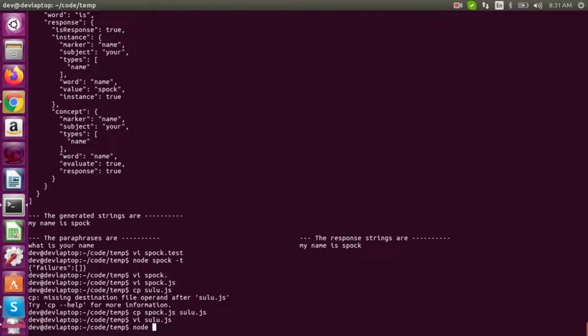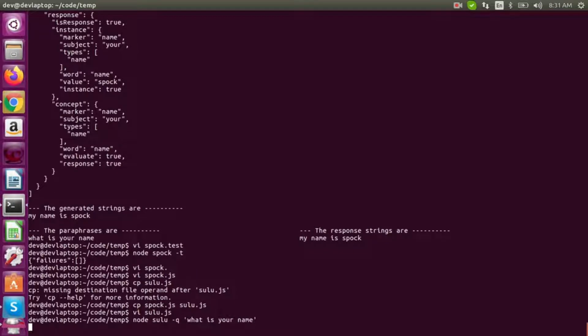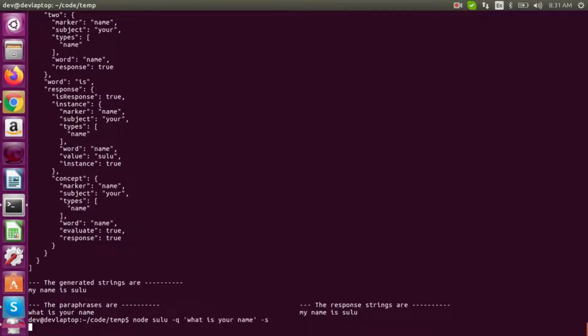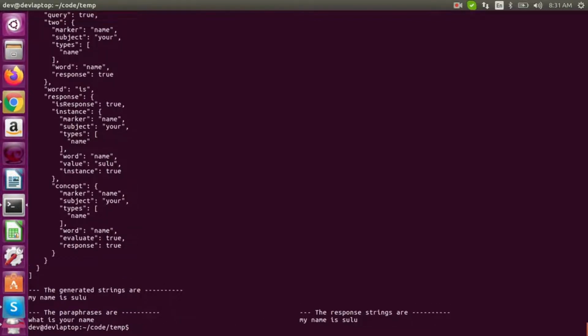Node. What was I doing? -q. What is your... Oh, I got to run Sulu. Sulu -q. What is your name? Okay, so Sulu's being very Sulu-like. So now we got Spock answer. Oh, we can save that as a test if we want. Anyway, and then you can run the tests, obviously.